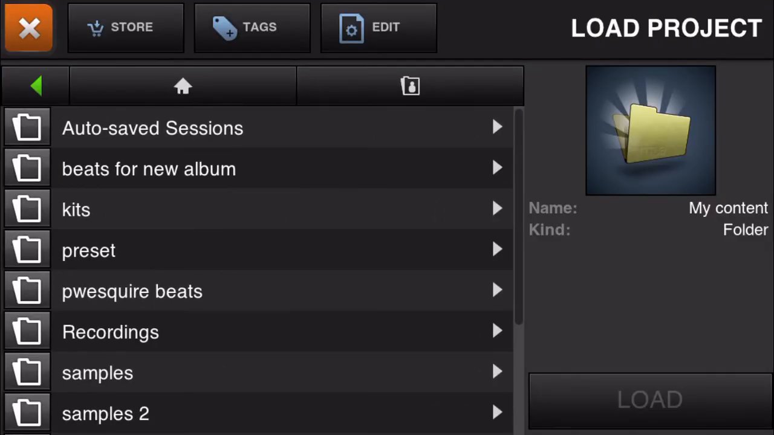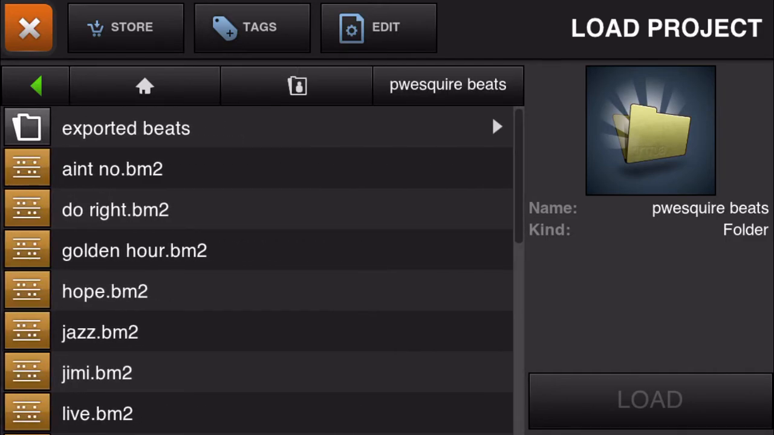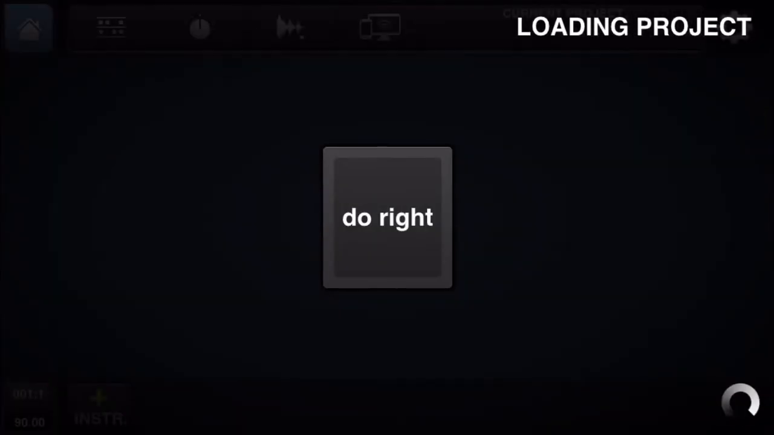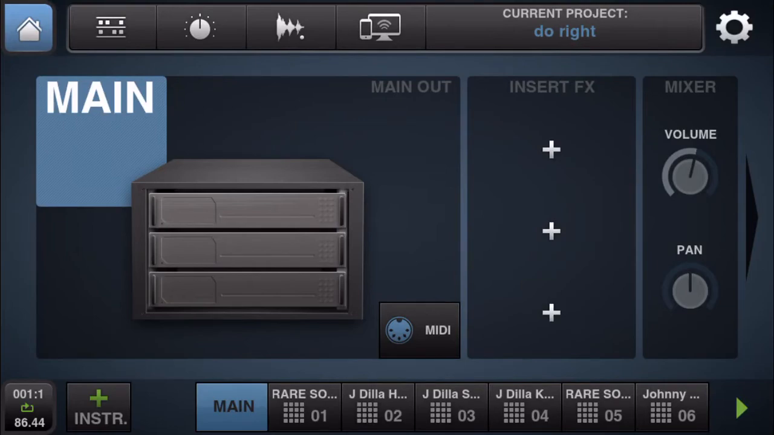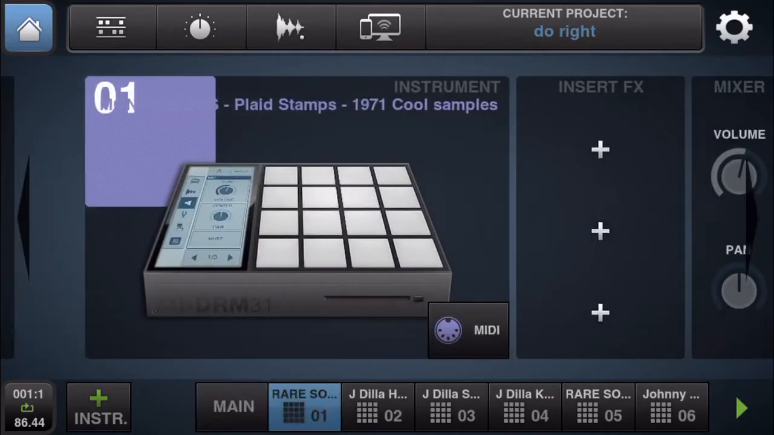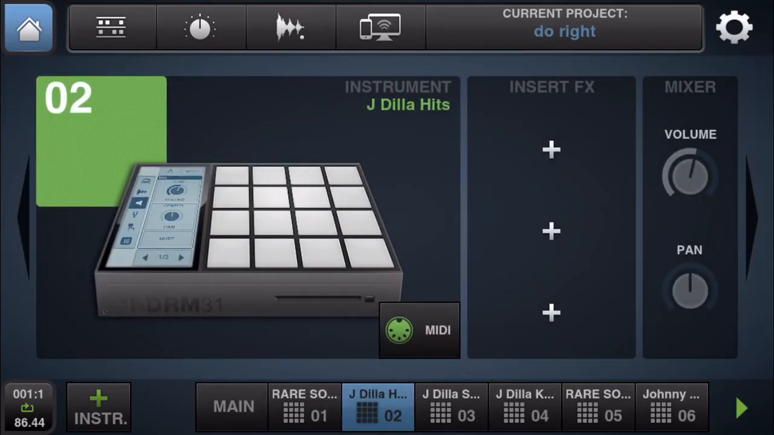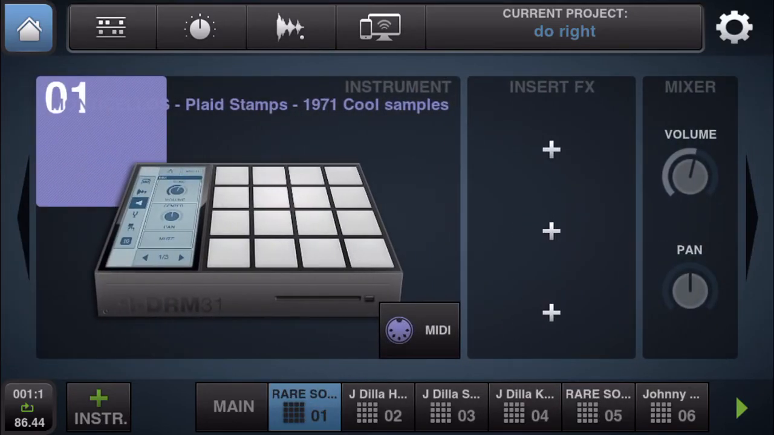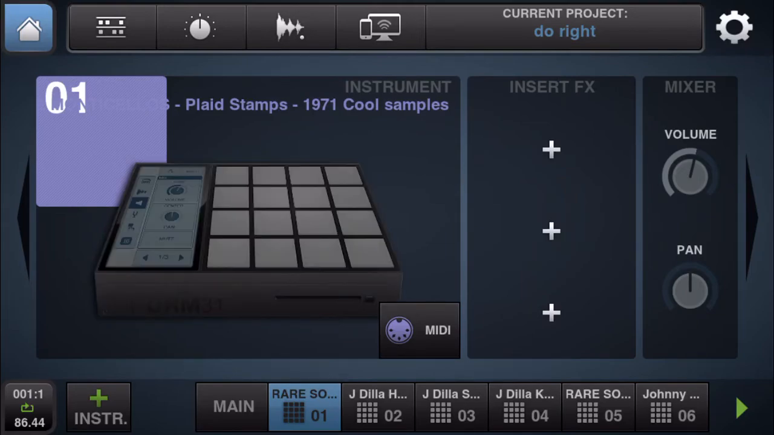And I go back to my files. I say I got P.W.Esquire beats. Click on one of those. I say do right. Click on that. Push load. Now my beat's there. So it brings me back to the home screen. If I swipe or click on the bottom buttons, it will take me to all my different instruments with all my different sounds and things like that.